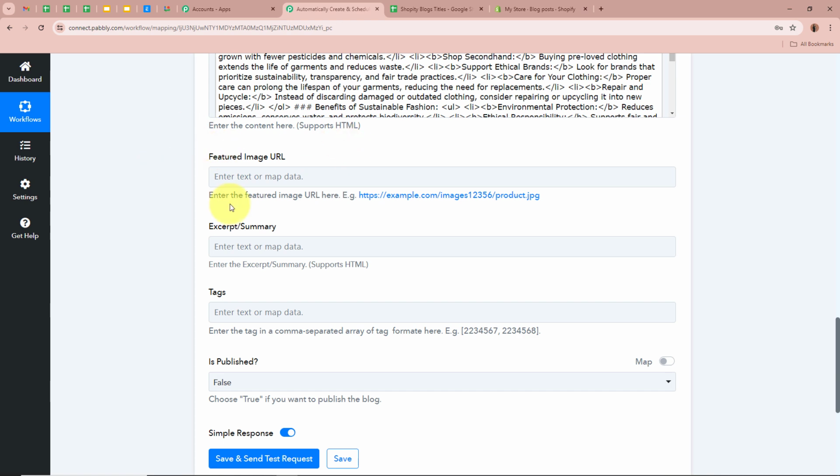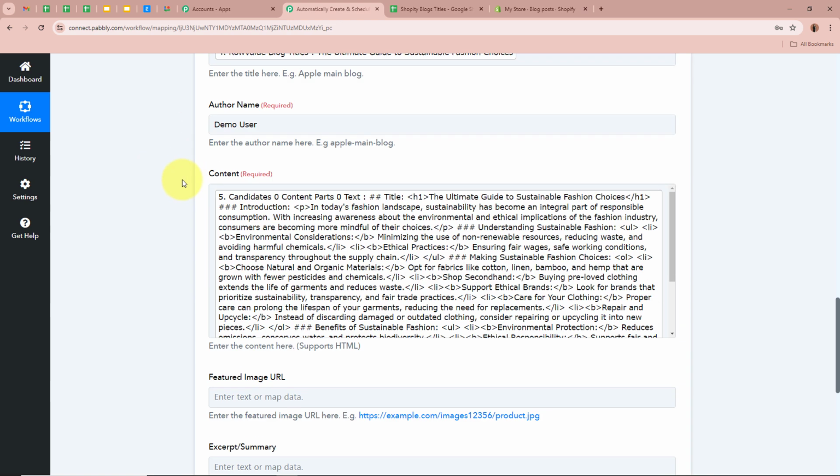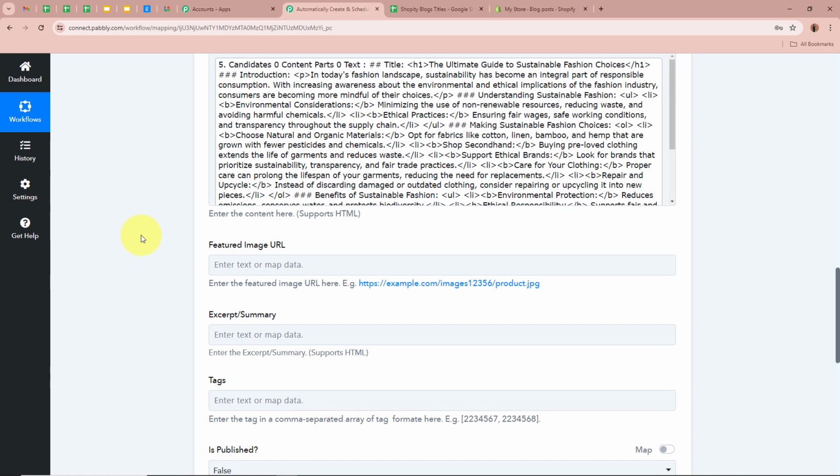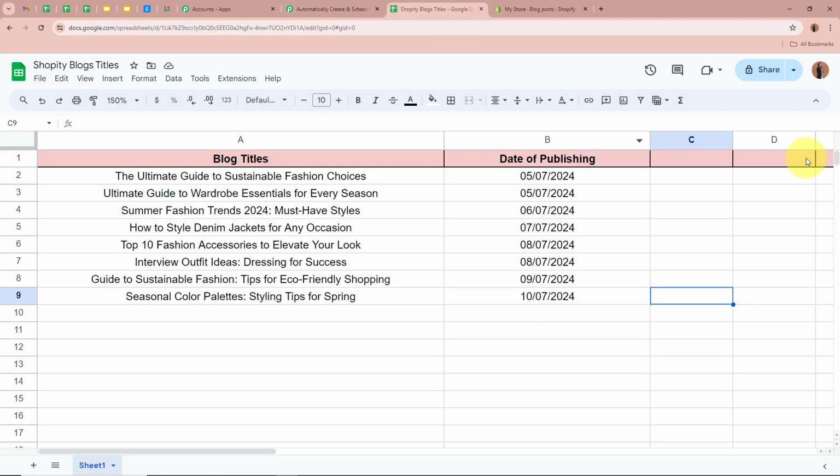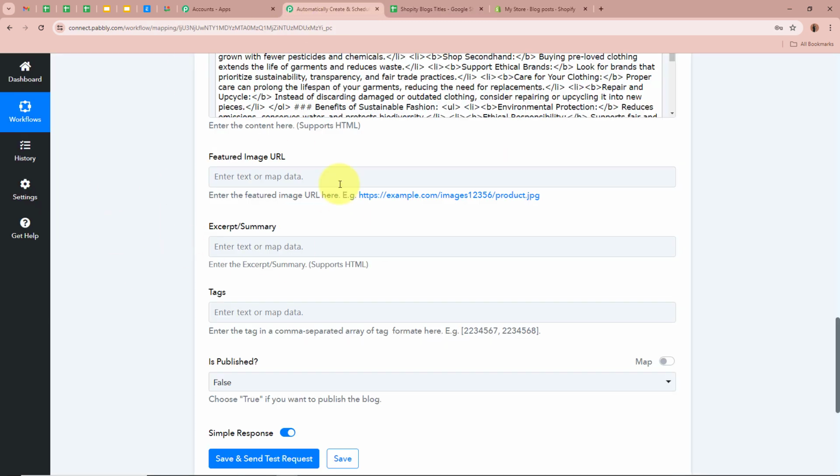Okay, next it is asking for the image URL. If you want to add an image to this content that you have generated using Google Generative AI as well, then what you can do is, for the image URL, create another field in your spreadsheet right over here as image URL, enter the image URL for these titles, and map the data of the image URL right over here. As I don't require the field, I'm going to skip the part.